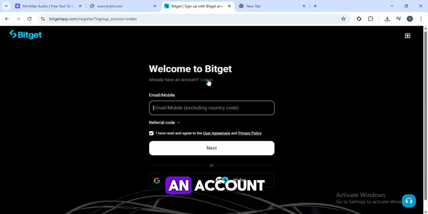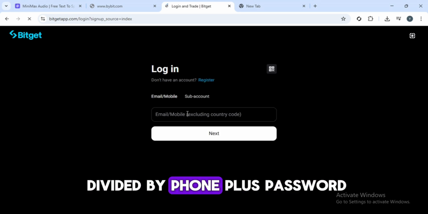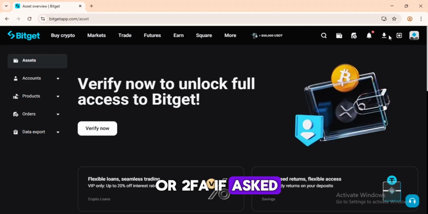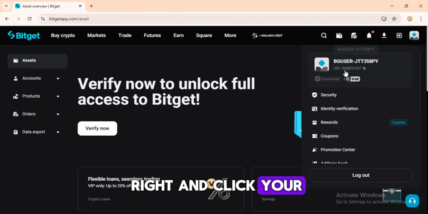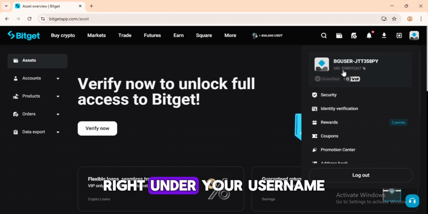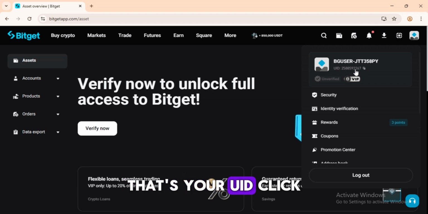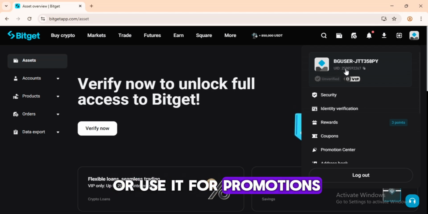If you already have an account, just click Log In, then use your email or phone plus password and complete the code or 2FA if asked. Once you're logged in on the website, look at the top right and click your profile icon. Right under your username or email, you'll see a short number that's your UID. Click to copy it if you need to send it to support or use it for promotions.